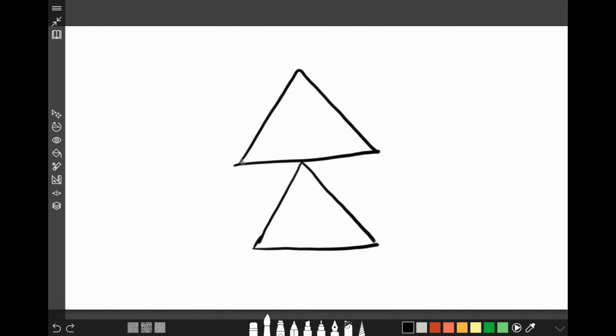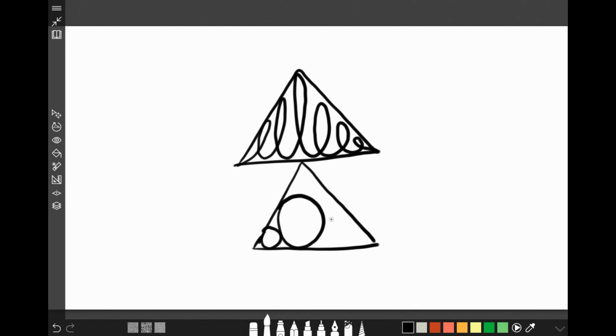Another option would be some loops to give it a little bit more curvature, like that. Or you could do some circles, or just play around with some cool fills that you could put in there.